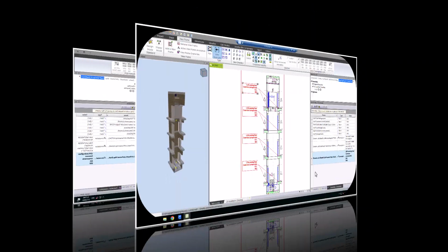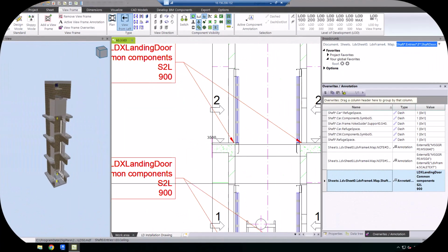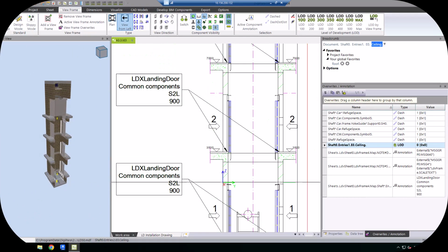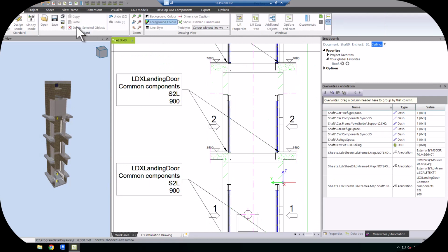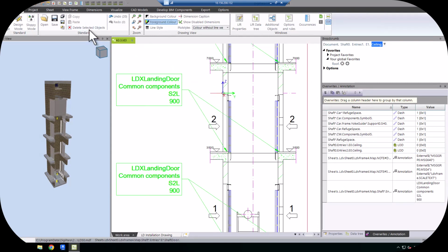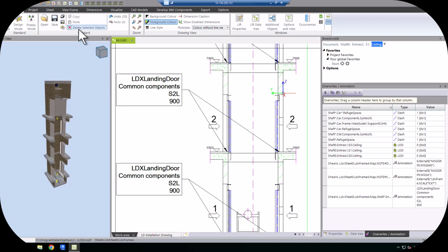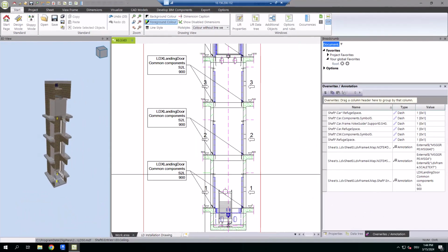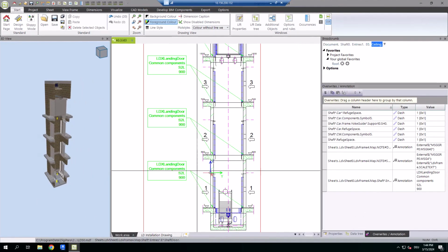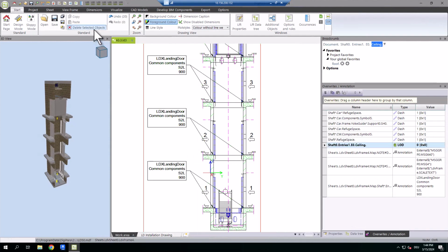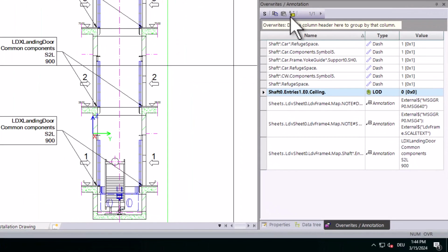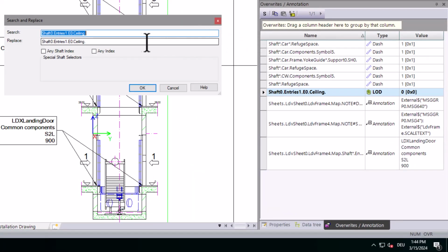Let's delve into another practical use case for overwrites. Imagine you're working on a project where you need to remove certain symbols, like the ceiling line, from every floor level and entry. To do this, simply select the line and hit the Delete Selected Objects button under the Start tab, or use the Delete key on your keyboard. Then navigate to the Overwrites window.